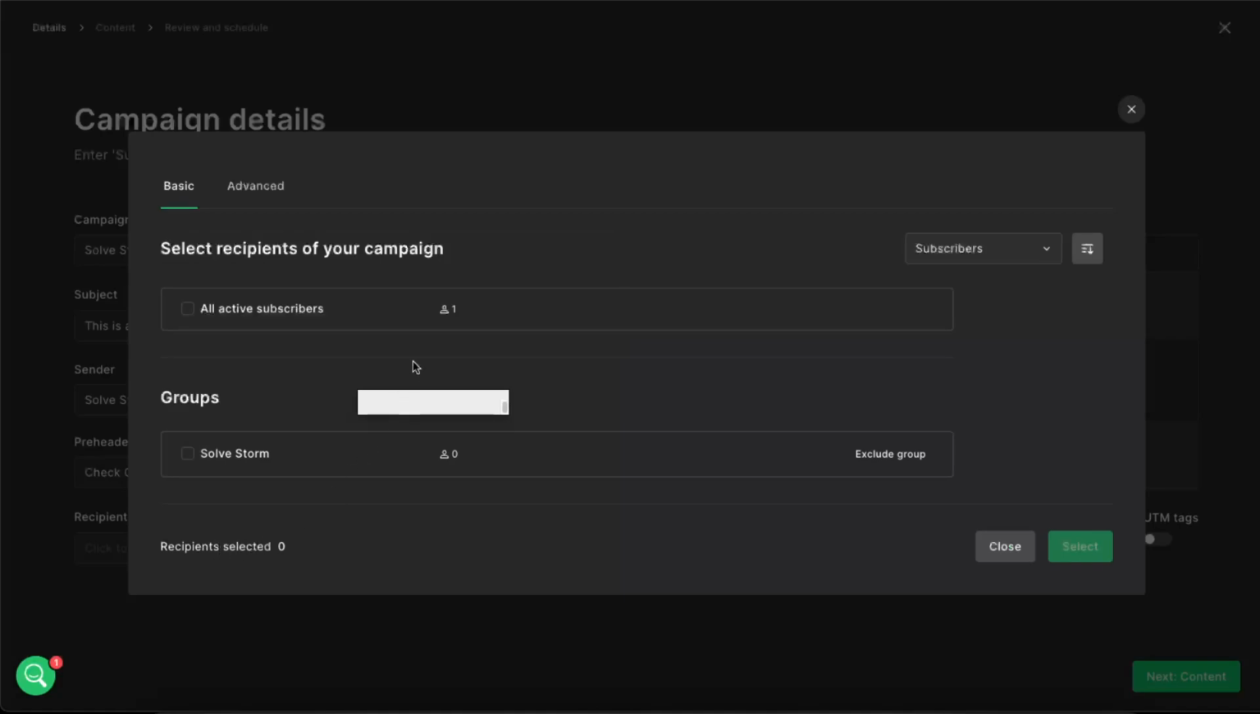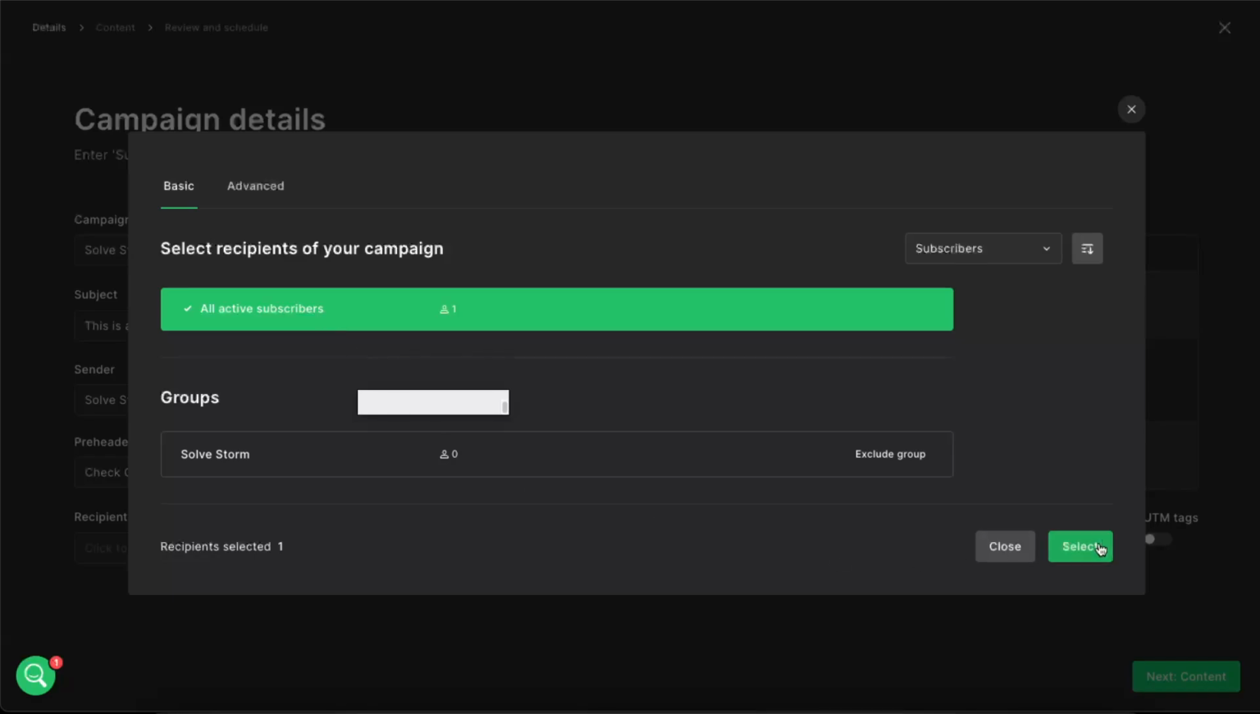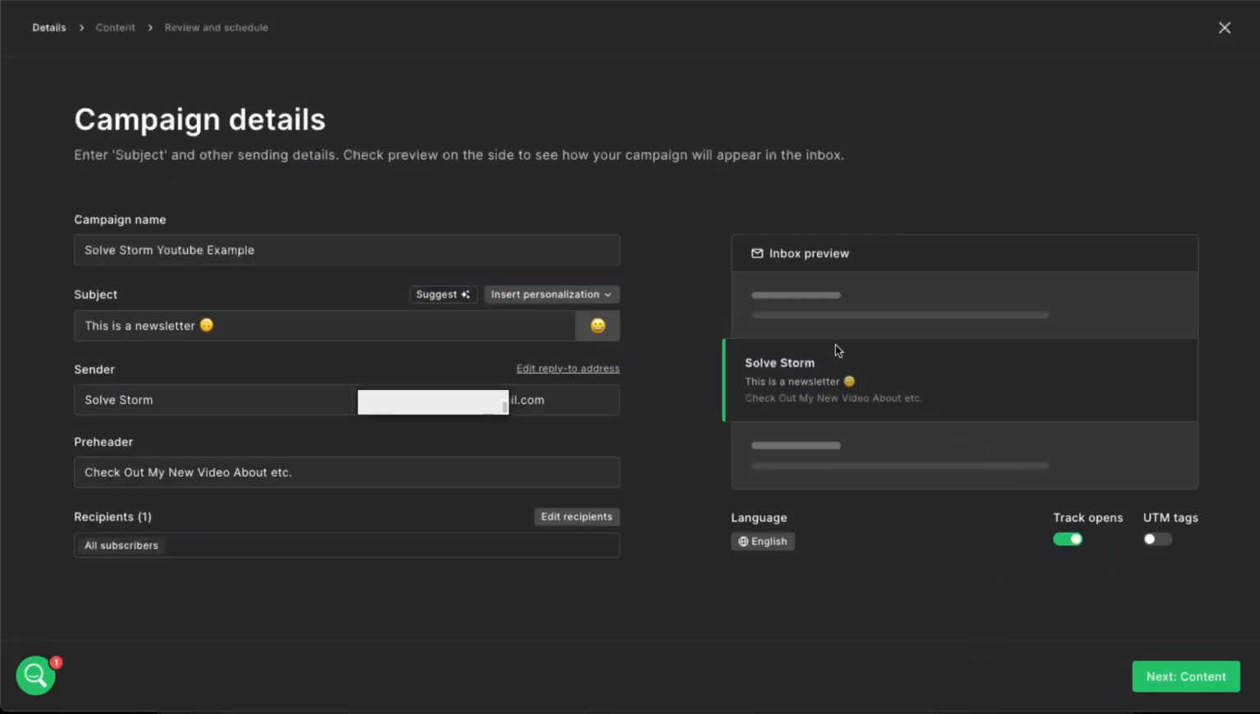Now I don't have here any subscribers, but I'm just going to click all active and select them. After that, you will see how this will look like. Now you can track opens and also UTM tags. I'm just going to leave track opens and click next.